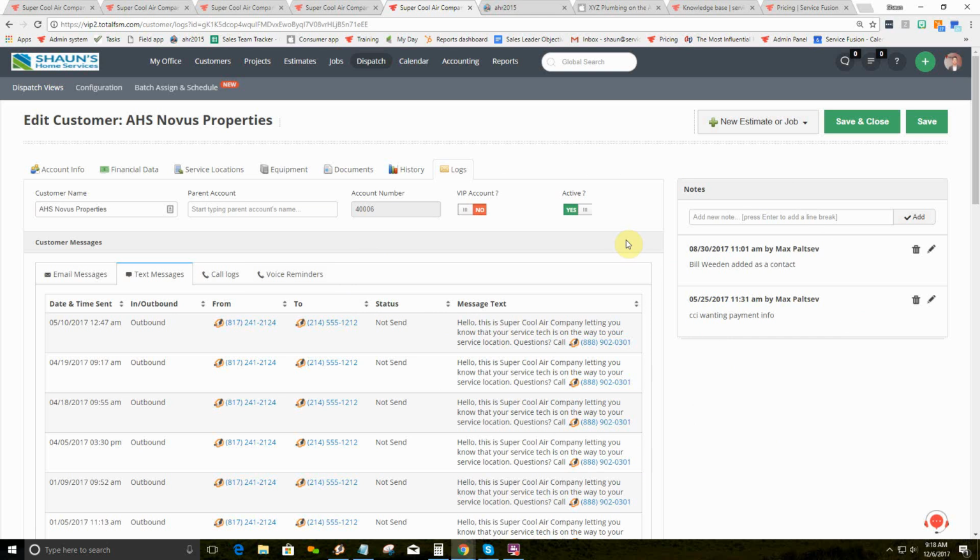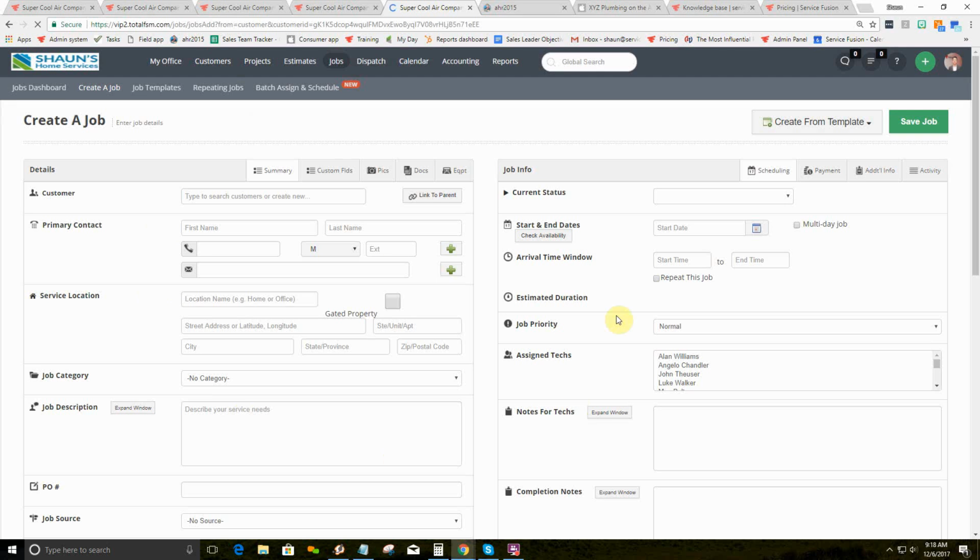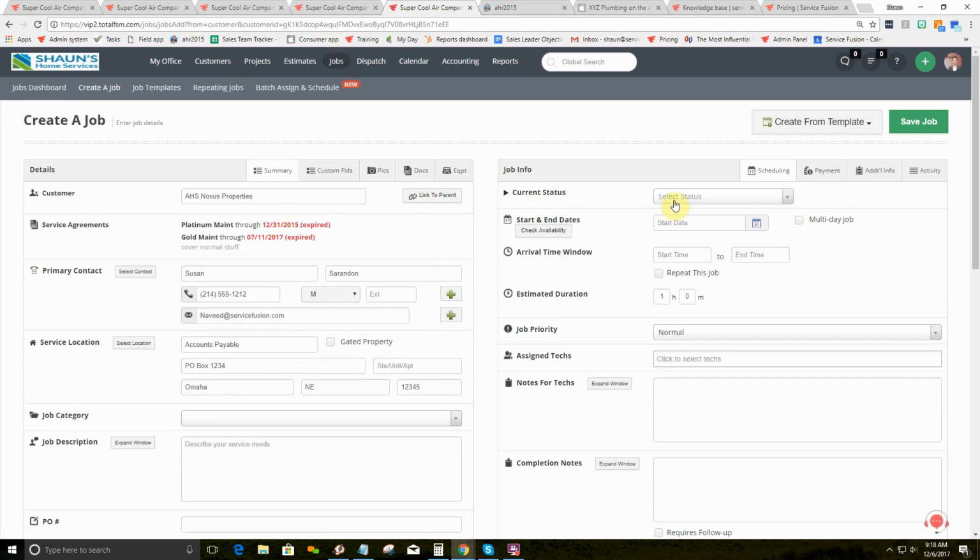Now, a lot of our customers start in this section, and then after they verify that information, they just go create a new job or an estimate from this screen, and then the system automatically populates the information that they want, and then they just rinse and repeat the process. So again, this is just a video covering our workflow process.